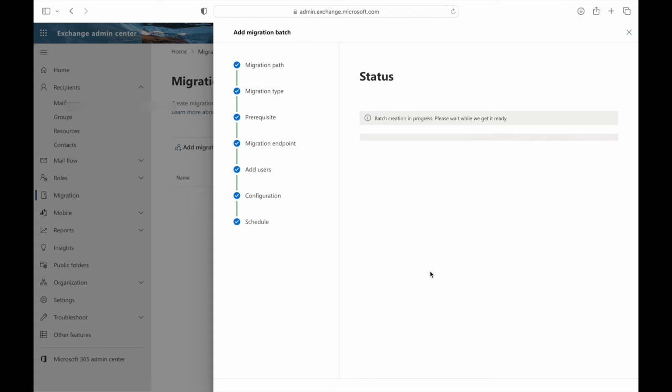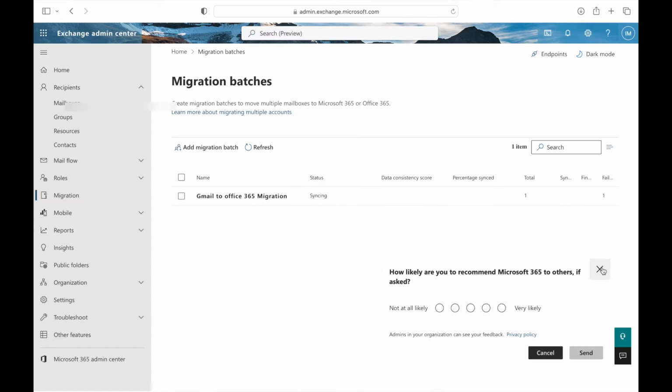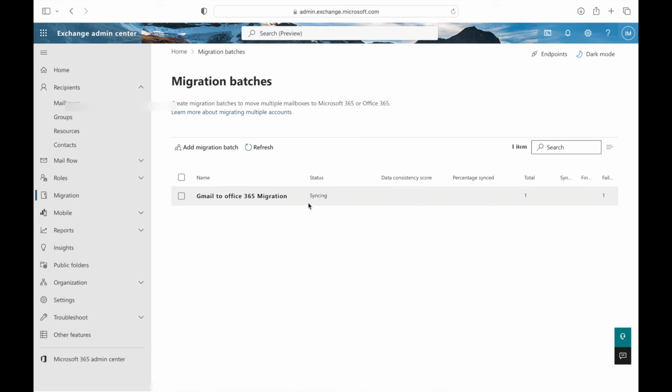And now it is going to be saved in the batch. Now let's see, batch creation successfully done, and then we can click done. Once this process is done, it is going to be syncing. Once this process is completely synced, it will show you on the screen that it has completely migrated all the emails.